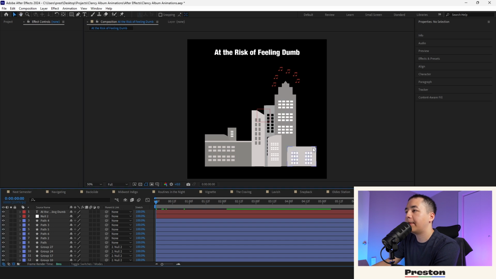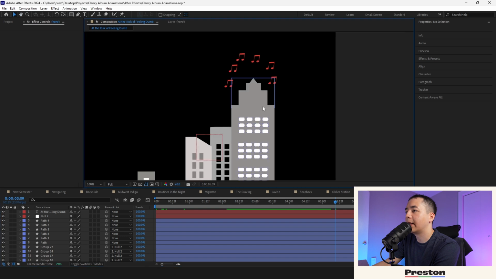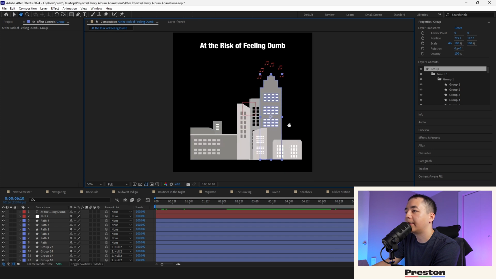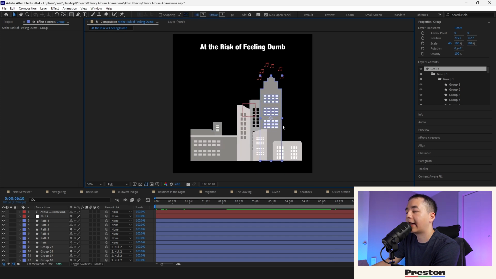At the risk of feeling dumb, this is one of the simpler slides. I got a script to basically vibrate all the buildings. I think I might just want to do the main one, because that's where they technically would be playing, like in the music video at the top. But this is kind of like the vision I had when it came to the sound, like vibrating all the buildings, and then the music notes up top.